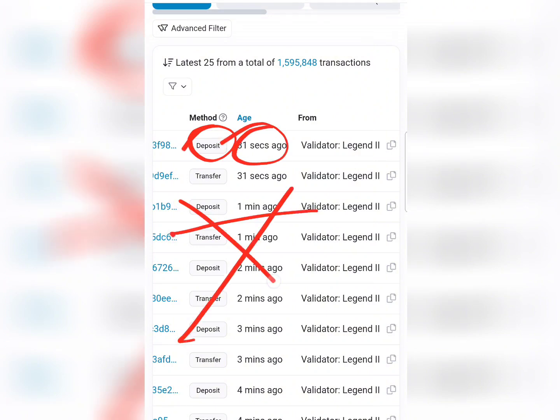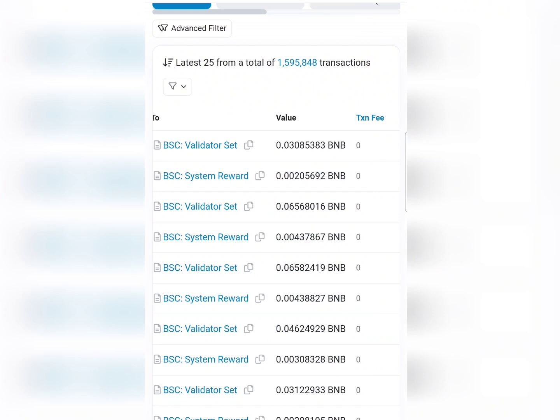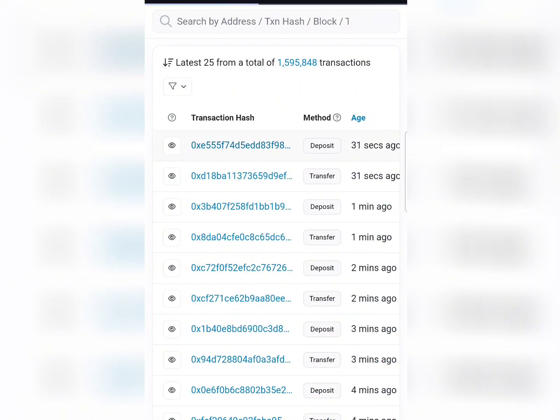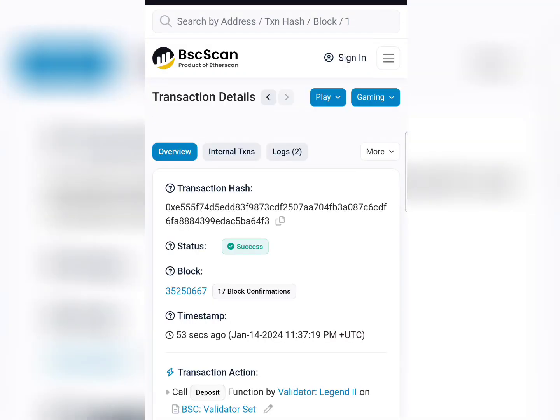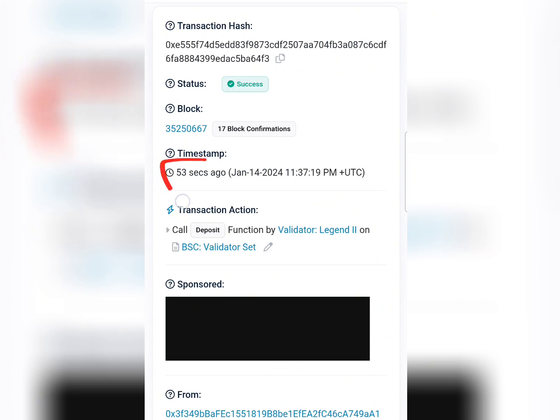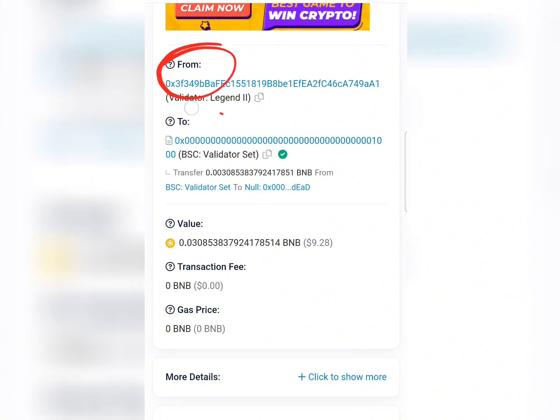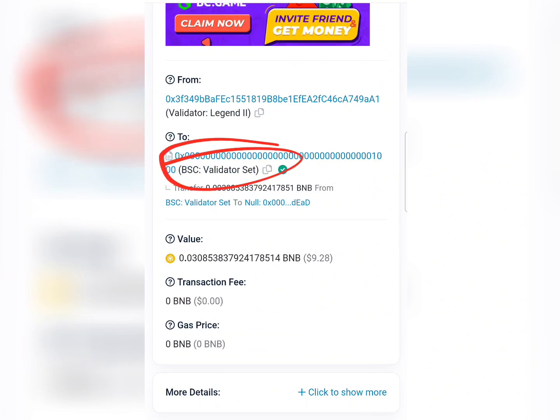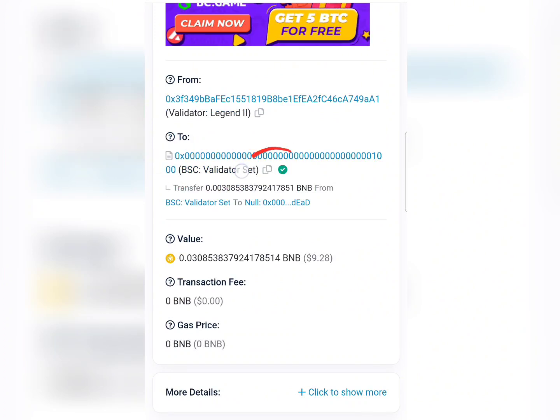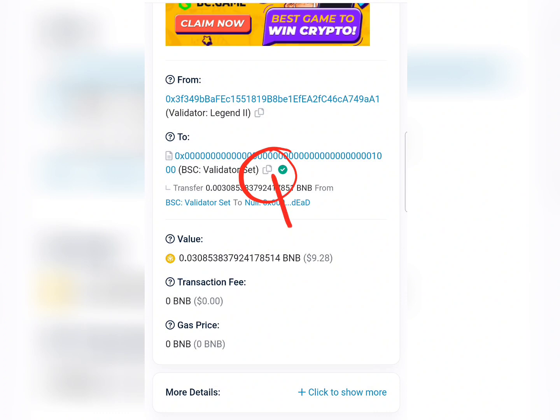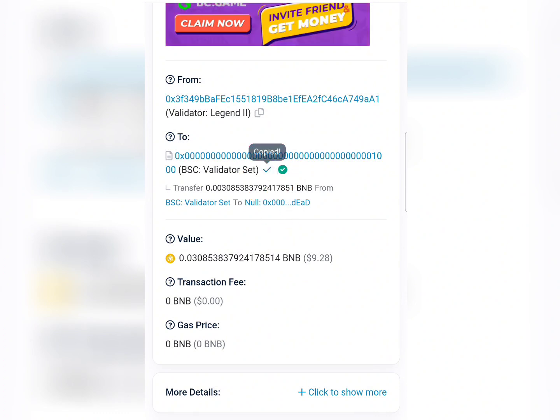So this is what we want to use here. You're just going to come here and click on this first one. You can click on any of them, then try to copy it. It's going to bring you to this page. You can see right here that it just transacted 53 seconds ago. So we're going to scroll down, and you're going to see from, and you're going to see to. What we want here is the to, so we just want to copy this right here. So I'm going to come here and click on this copy icon, and you can see I've copied it.